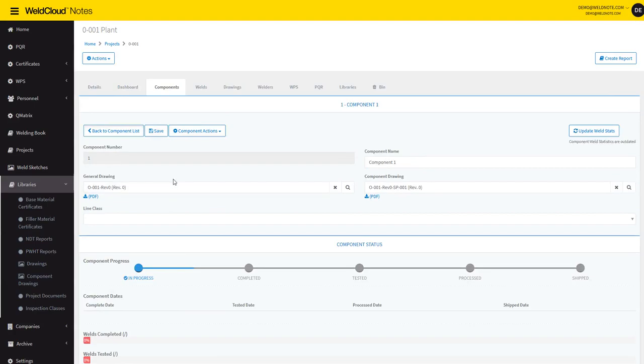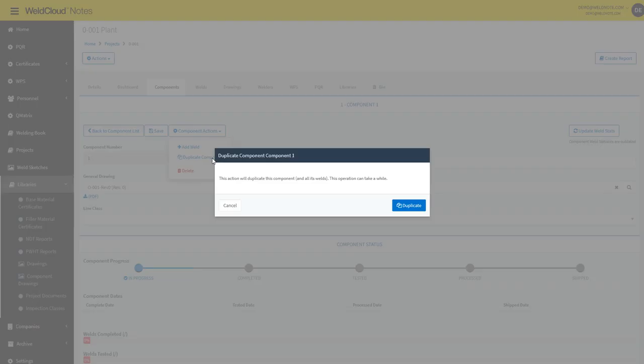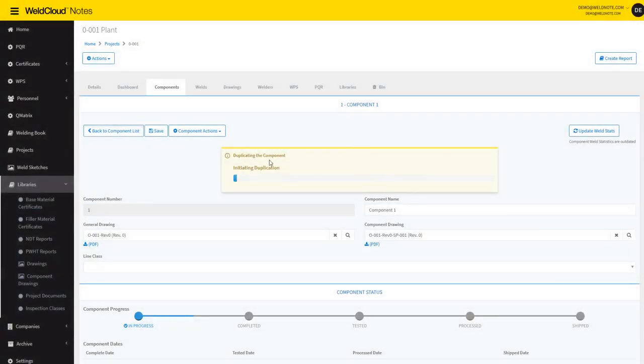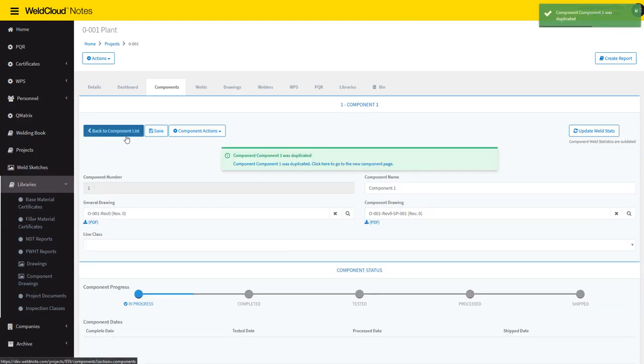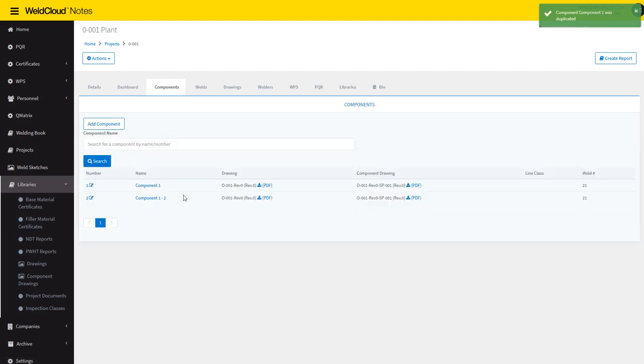And now, one thing that you can do is duplicate each component one at a time, which will go into the background and start duplicating. It doesn't matter how many welds it has, it will do it regardless. So in essence, now I have two components. And that is essentially how you create a project inside of WeldCloud Notes.